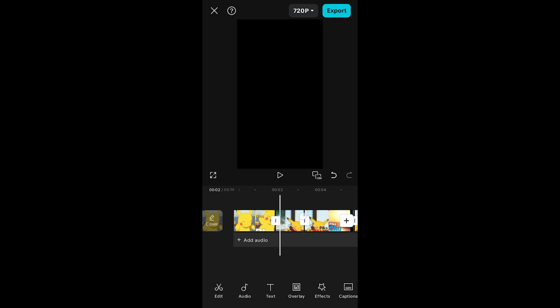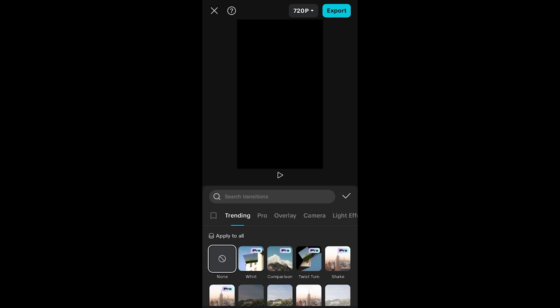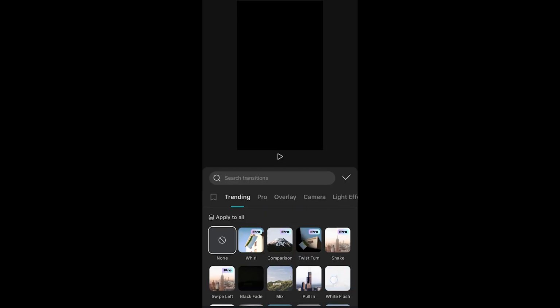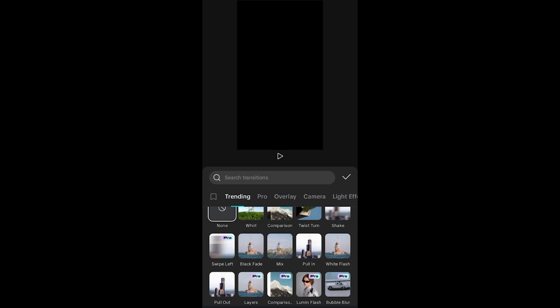Click on the box and it will show you all the transitions that are available. Now some of the transitions are for Pro subscription, which if you want to you can upgrade your CapCut to Pro and use this. But there are, as you can see, a lot of free transitions as well. Select the one you like.